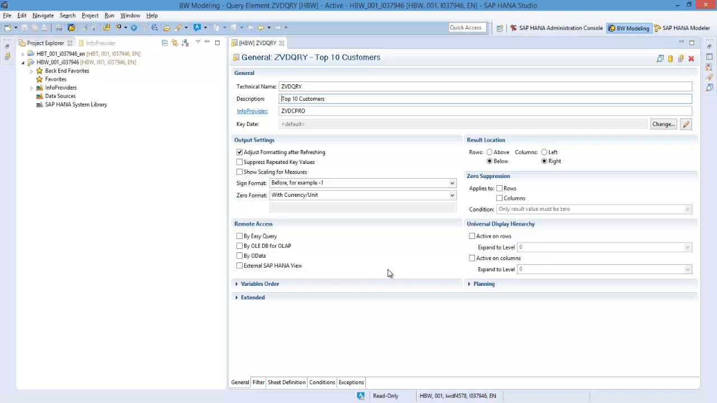There are five tabs associated with the query. The General tab allows you to maintain the name and runtime settings associated with the query. The Filter tab allows you to define static or variable filter values. The Sheet Definition tab is where you can define the layout of your query. The Conditions tab allows you to define filter criteria based on a key figure. For example, only show sales greater than $1,000.